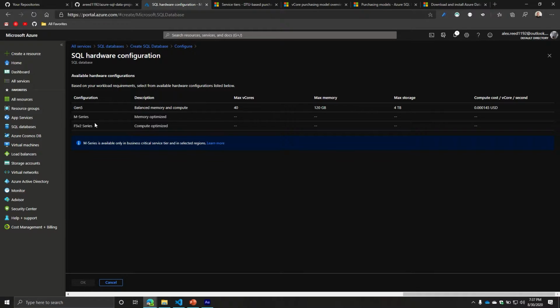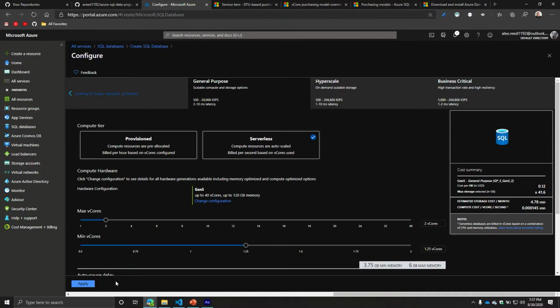Additionally, you can change some of the configuration, so you can do Gen 5. They have M series and then DC series, but you have to make sure you select the right tier and region. These are very expensive. That's the latest and greatest. So most times you don't need that unless you're doing something really, really crazy.